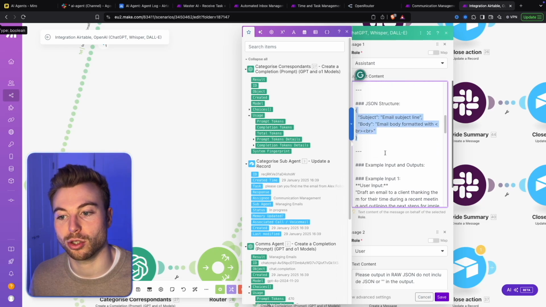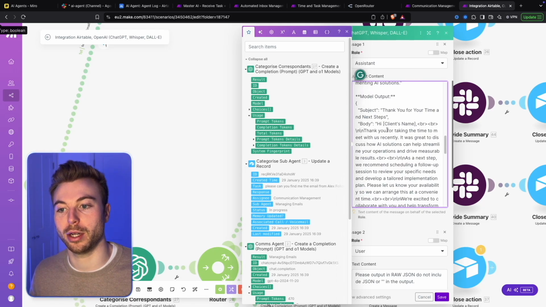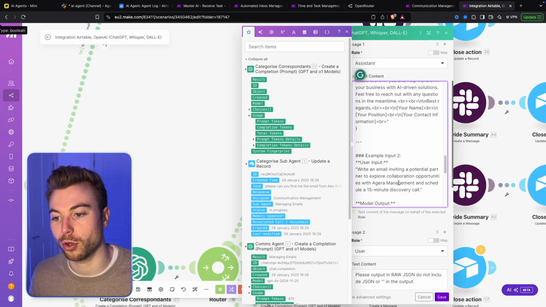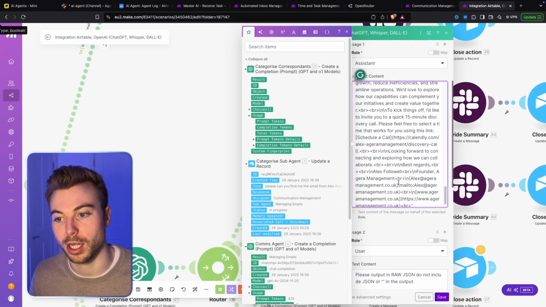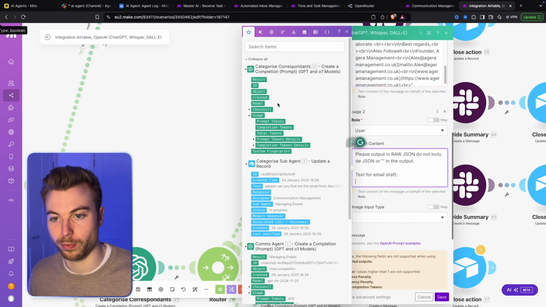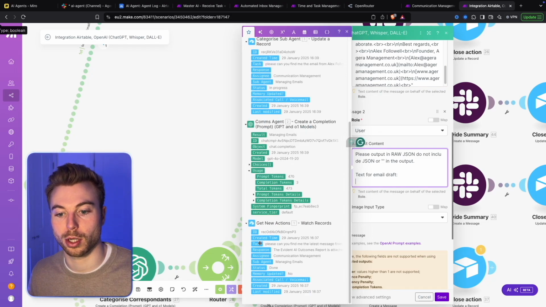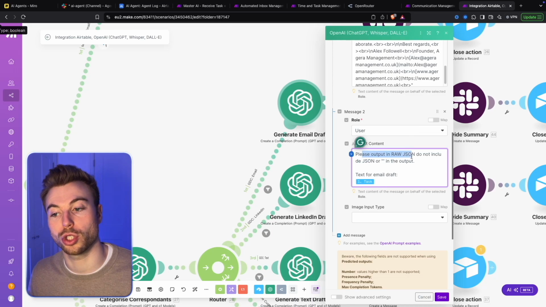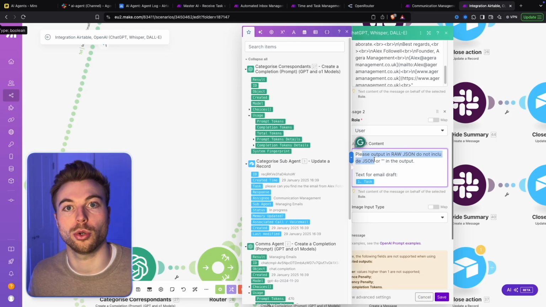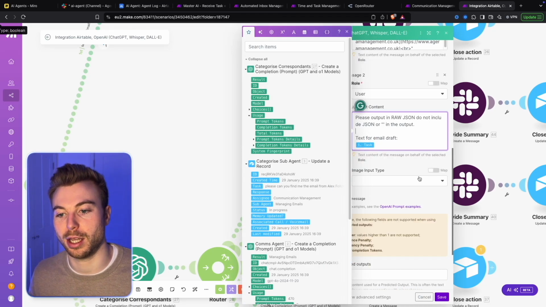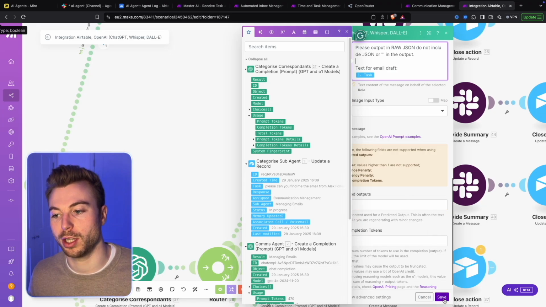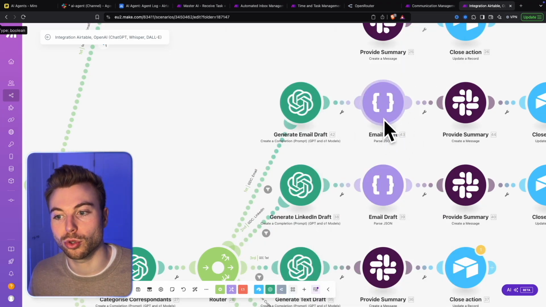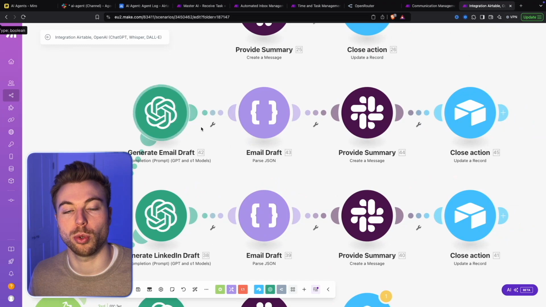What we need here is, as you can see, input, draft an email, and then we've got an example output. We've got two different examples here that we're able to go through and use. We're going to provide it the tasks, so we'll come back down to the bottom and do tasks. Again, we're reiterating we want raw JSON output, do not include JSON or dash. So we find that tends to impact the actual output that we're receiving. We'll do save.